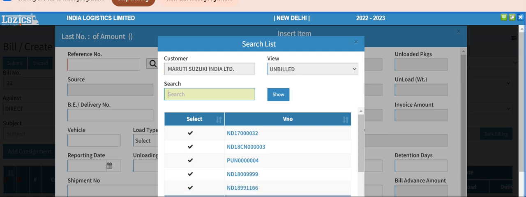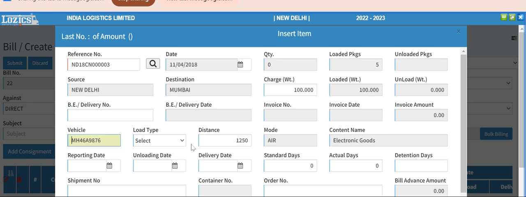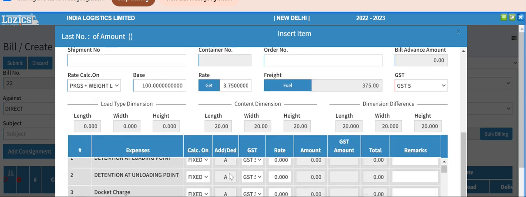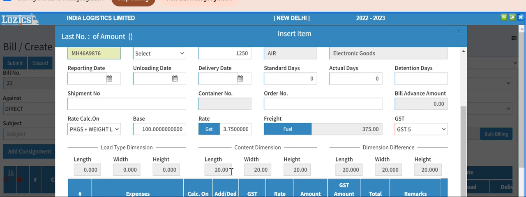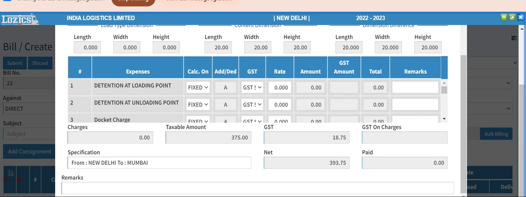These are the dockets due for billing. These are the unbilled ones, as you see. So for example, you want to make this bill for this number, N0003, and all this information would appear. Now this has already taken a rate from the rate contract, and it tells you okay, this bill you can now do. So this shows the freight total 375.